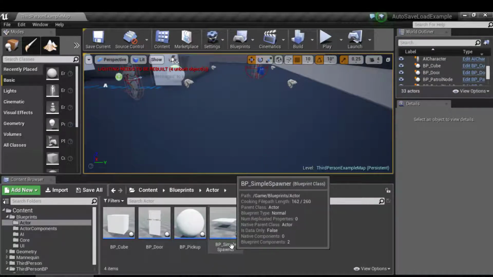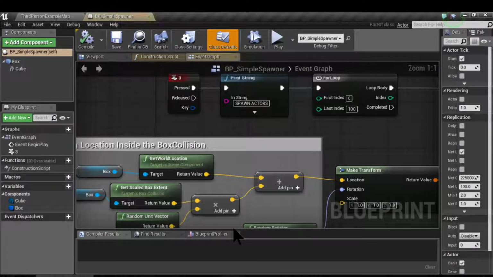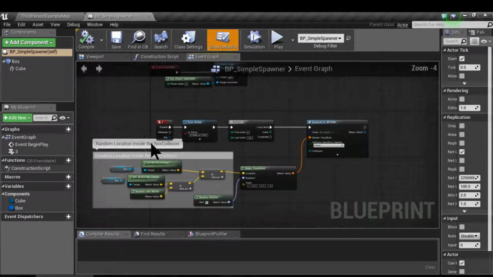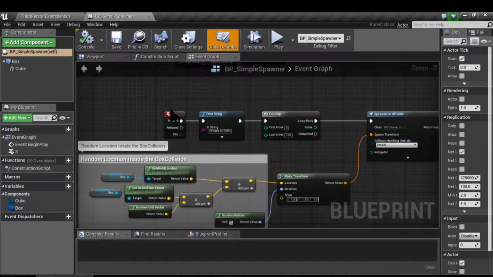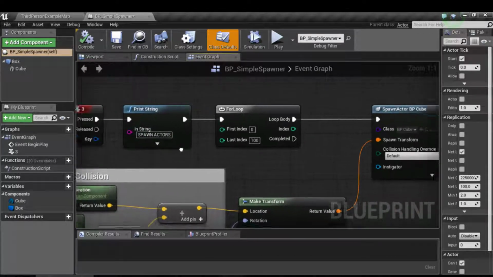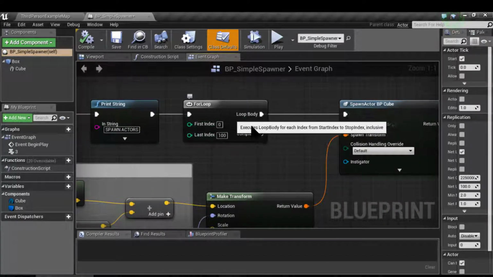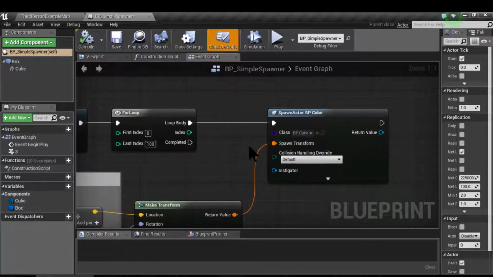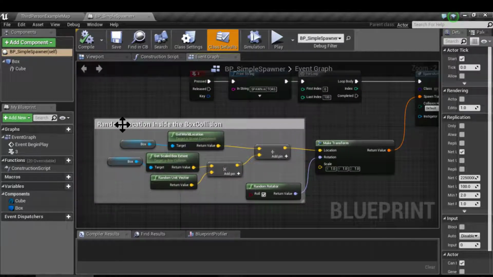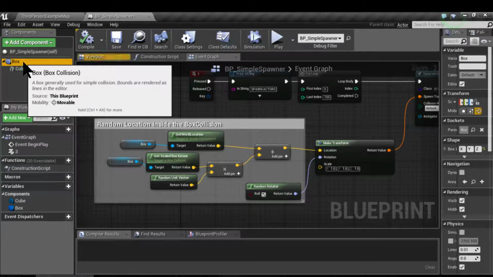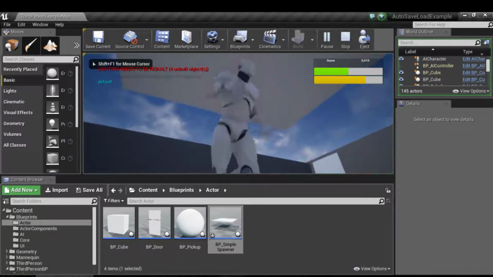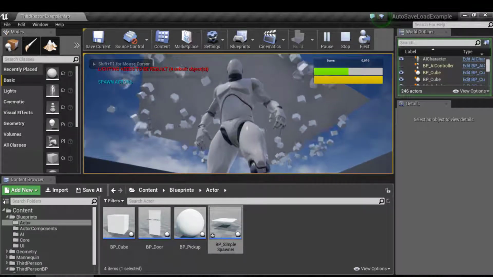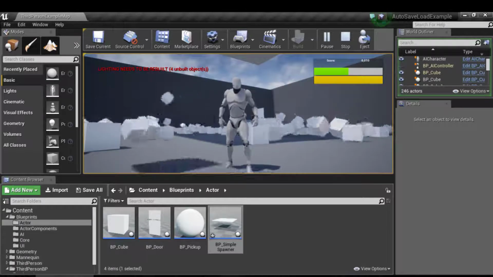So let's see how this spawner is working. If I open it, you can see that on begin play I enabled the inputs. When I press 3, I am printing spawn actors, and then I am spawning 100 BP cubes. And I'm making a random transform in this case. I make a transform and I'm using a random rotator and a random location based on the box collision. So if I press 3, 100 BP cubes will be spawned inside the box collision.